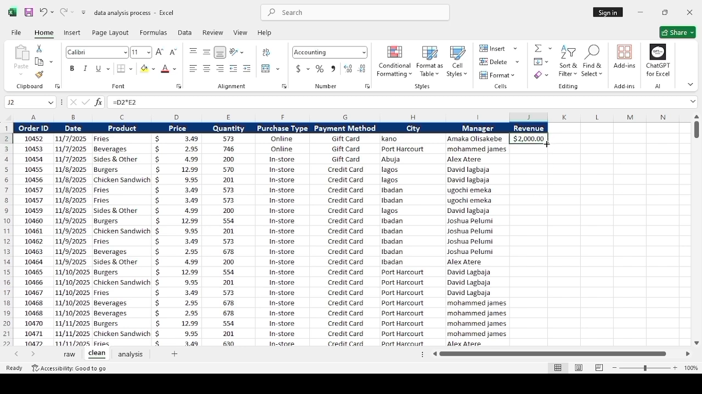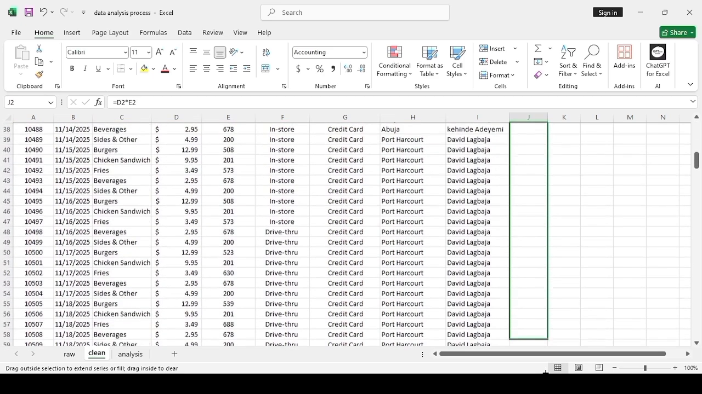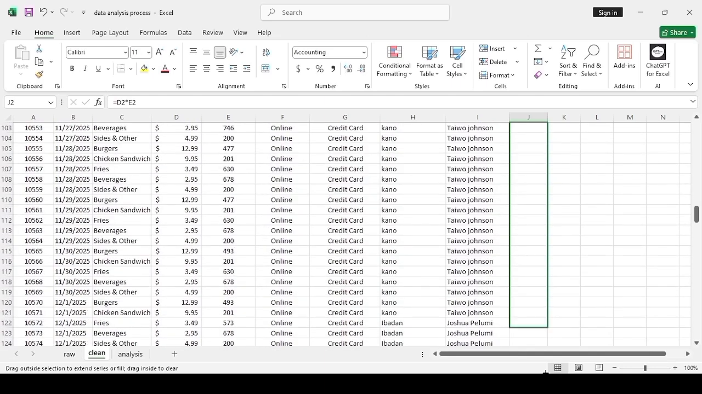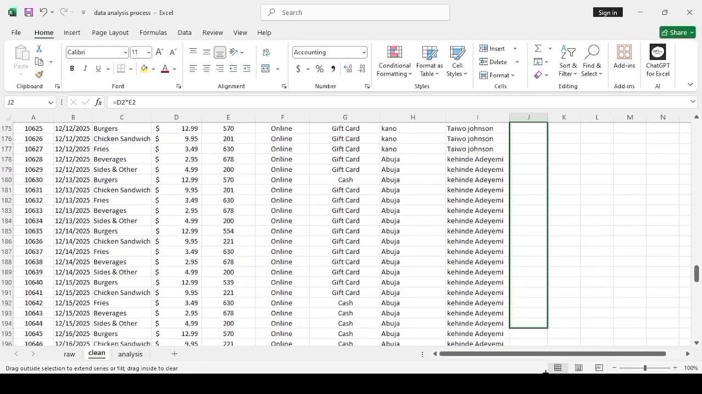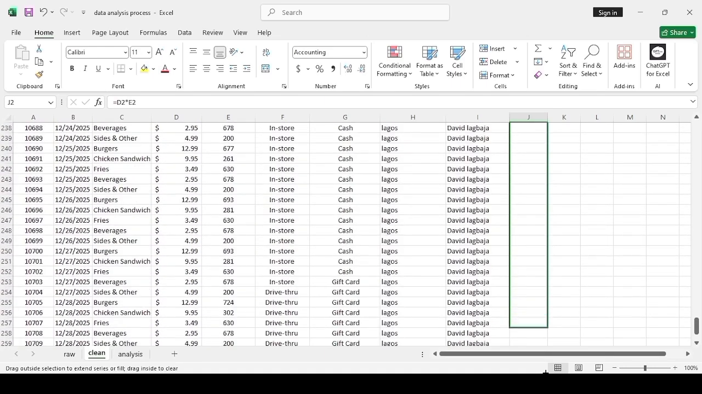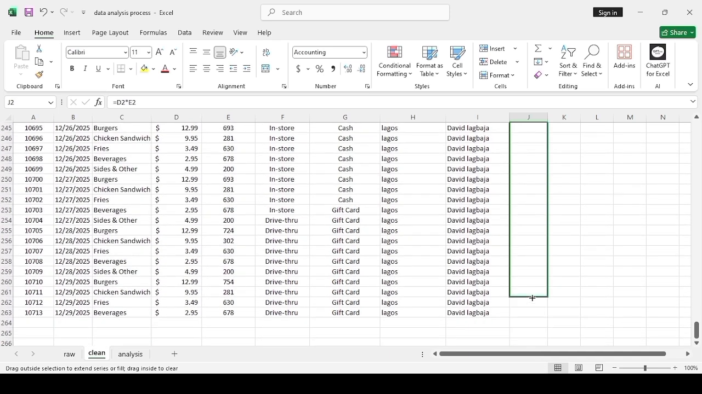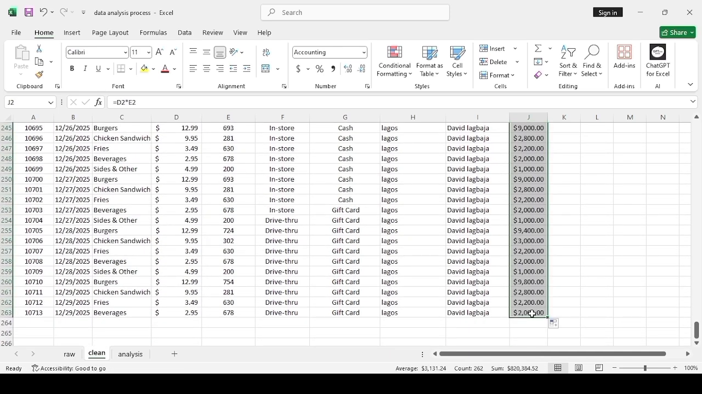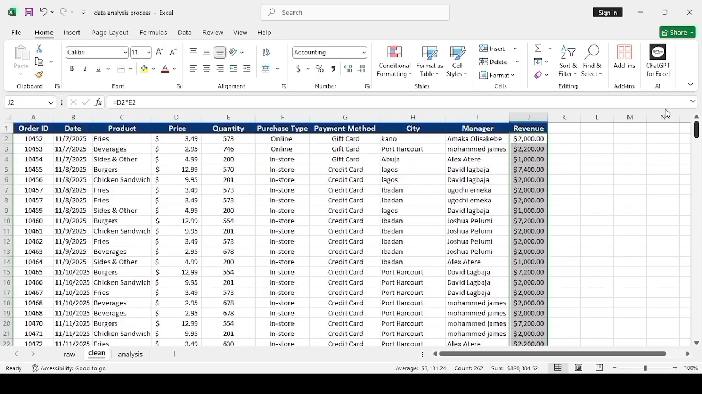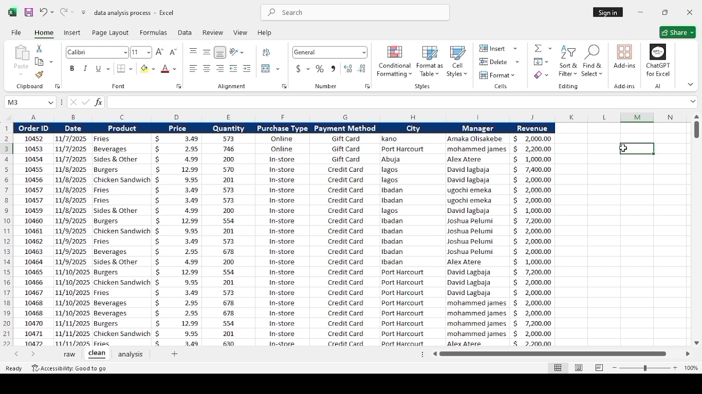Then I can decide to drag this. Look for that plus sign there. Drag this to the very end. When it gets to the end, I stop. You drag everything like that. Now we have the revenue here. I think we are good to go.